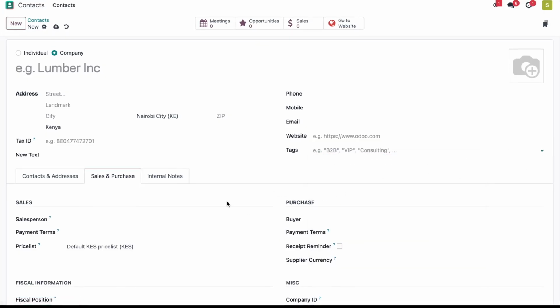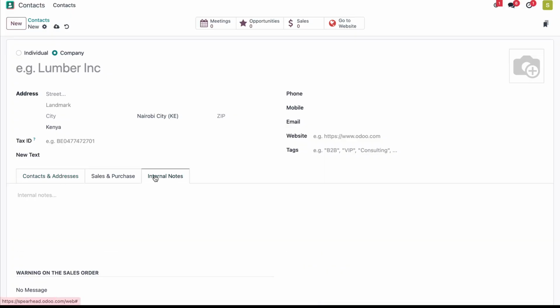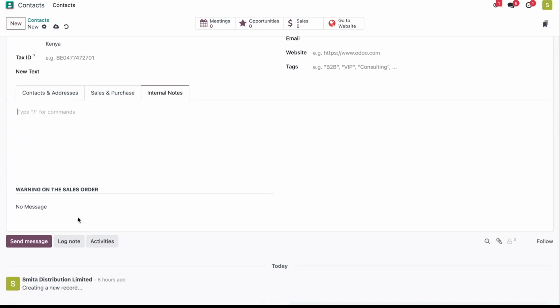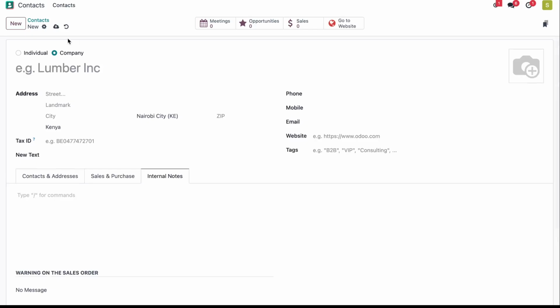Okay. Now, the same thing applies for contacts and addresses, internal notes. This is where you add, for example, you've already created this company and you've created a quotation. So now you want to create notes for them. You're going to write here the notes that you want to create for them. Once you're done, click out of it.